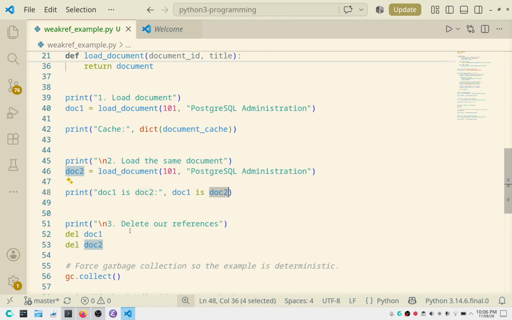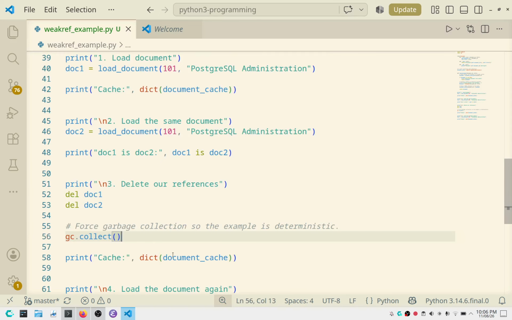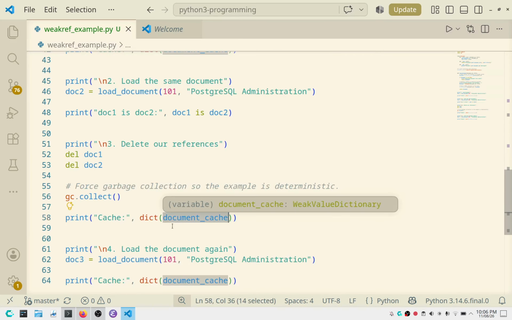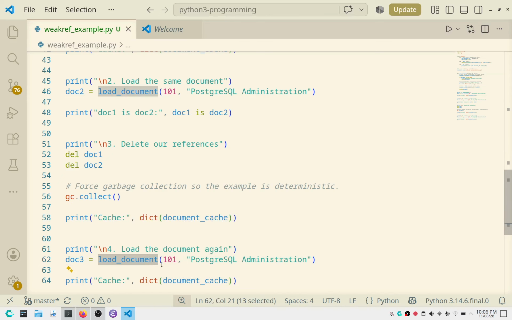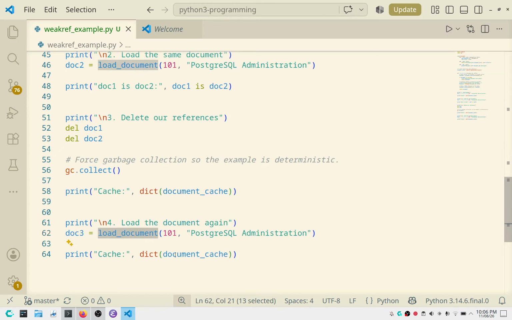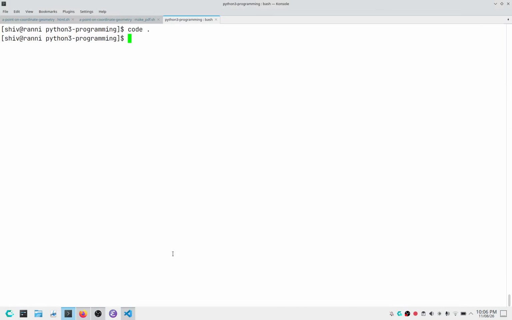Now we delete doc1 and doc2 and we invoke the garbage collection, and you will see that the document cache is empty here. And if you try to load the document again, it will not be found in the cache, so it will create and return doc3, and doc3 will be contained here. So let's see this in the example.